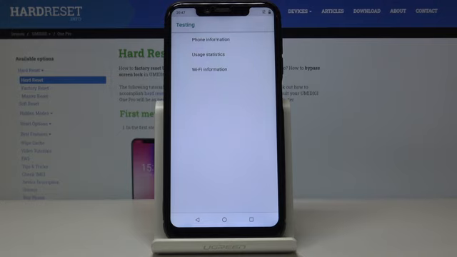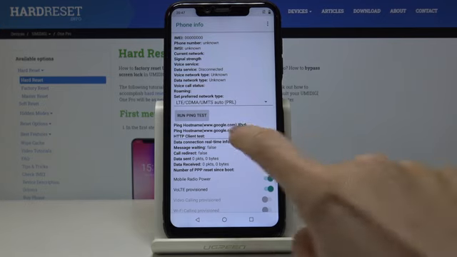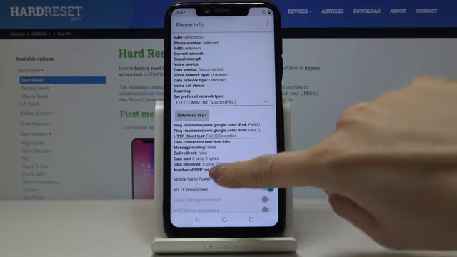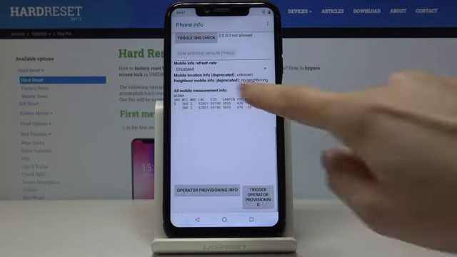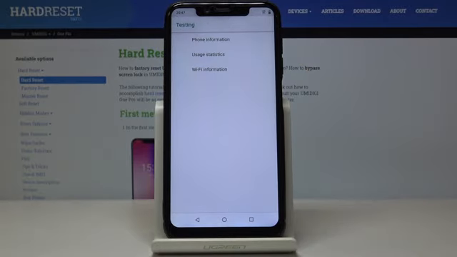and here you can come along with phone information, user statistics, and also Wi-Fi details. Let's start with phone information, and here you can check IMEI number, phone number, current network, signal strength, voice service, data service. Also, you can perform a ping test here, just click on run ping test, and then you've got the answer below. Just come along with some further details a bit lower, and then smoothly go back.